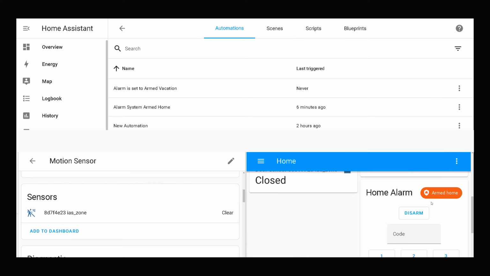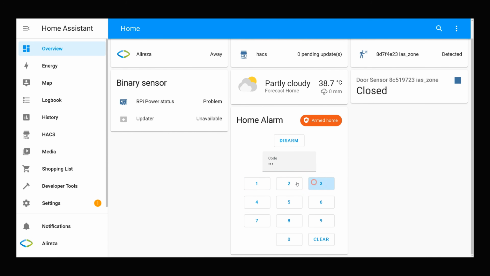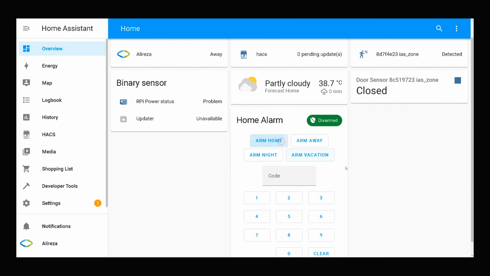Let's test it. The state of the alarm system is armed home. Motion sensor is clear. The automation is set to armed vacation and has never tripped. Motion is detected. The automation didn't trip. I disarm the system and set it to arm vacation.